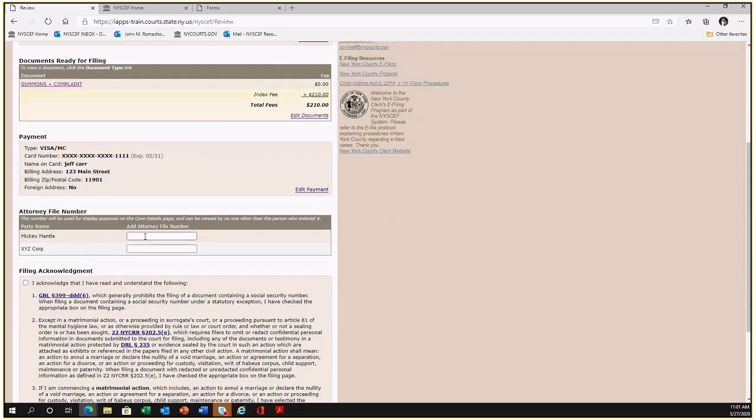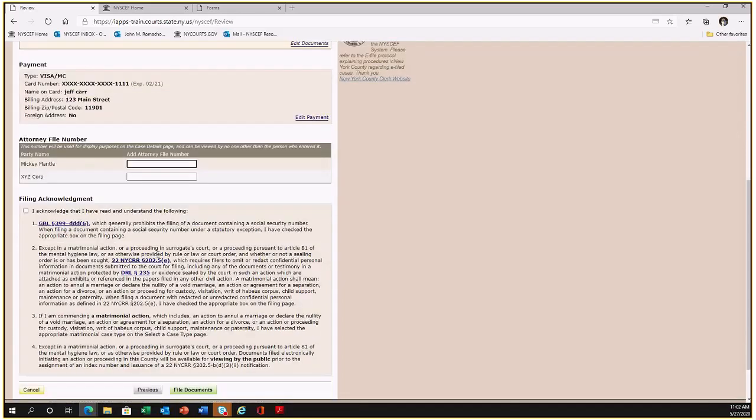Now, the attorney file number is not a required field. If your firm is designating specific numbers for your e-filed cases, say I'm starting with 1,000 in my firm for my first e-filed case, you can enter that number here and search for it on our system with your own internal number. So that might be helpful for some firms. If you're a smaller firm, you probably won't be using that at all, but you have the option to do that. Now, at the bottom of our page, we have a filing acknowledgement, and this is with every filing that we go through in the e-filing system.